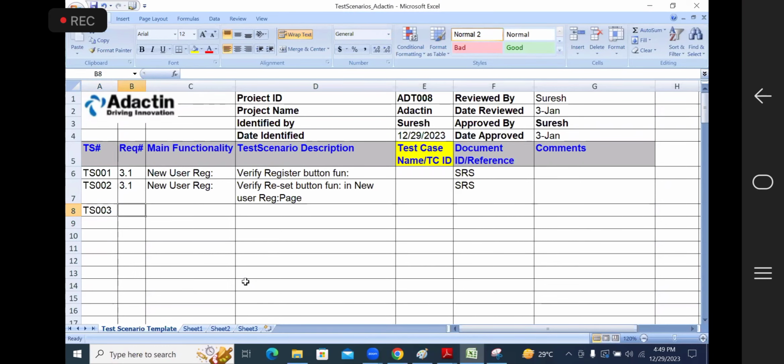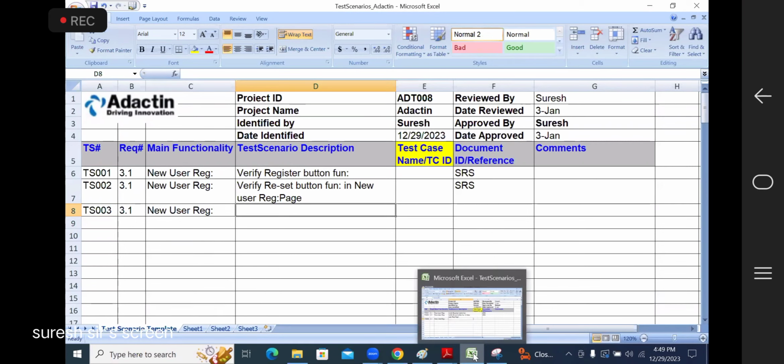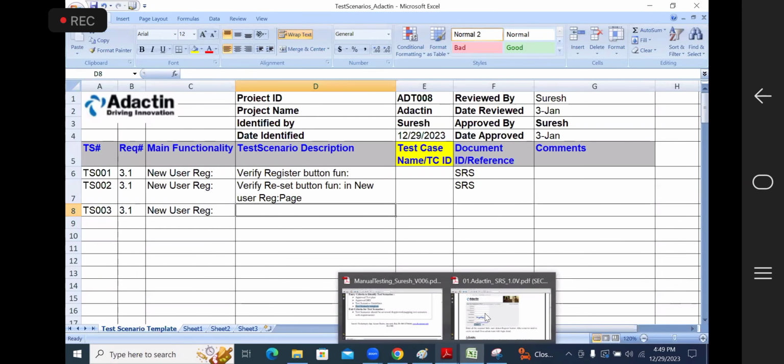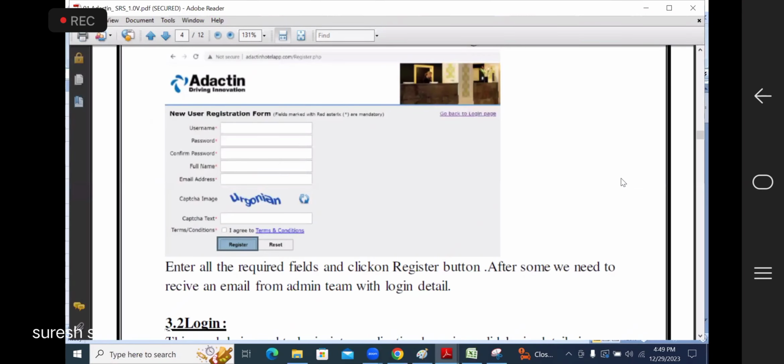TS 003, considering requirement 3.1. 3.1 is related to new user registration. Now you can see here, if I'm taking care of this particular requirement document, we tested the register button, we tested the reset button. Still, what are the things we can test here?